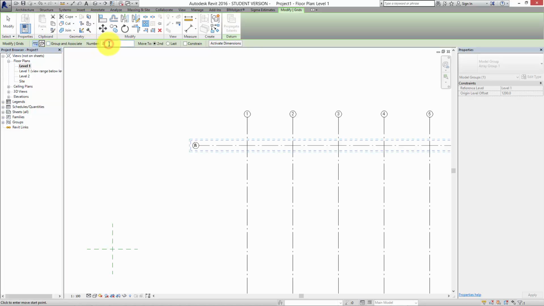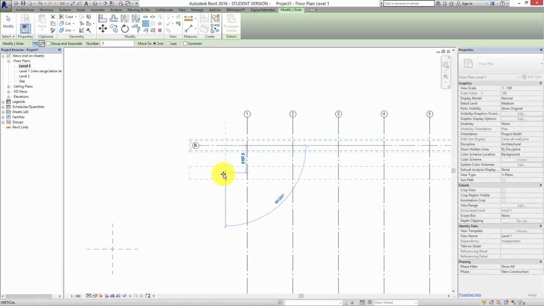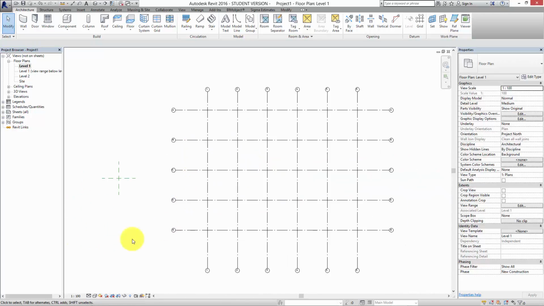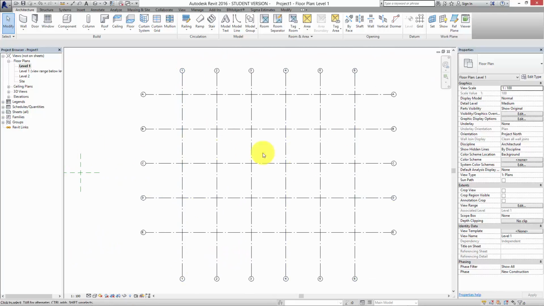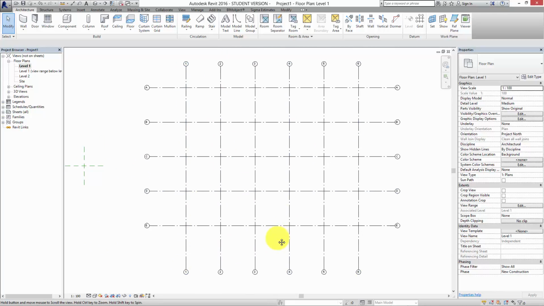And then I'm going to put in, how many have we got? 1, 2, 3, 4, 5. I'm going to put in 5 grid lines. And it's asking me at the bottom, click to move, enter move start point. And I'm just going to say the distance of, is it the same again? Yeah, 3600. So then it's copied all of the grid lines from you. Okay? So that's kind of the benefit of the array tool, is that it will just repeat things for you.